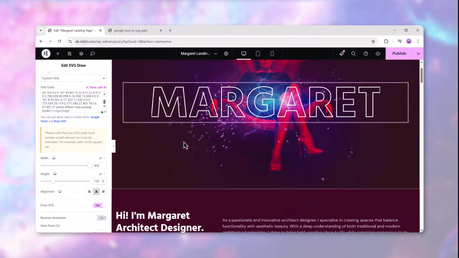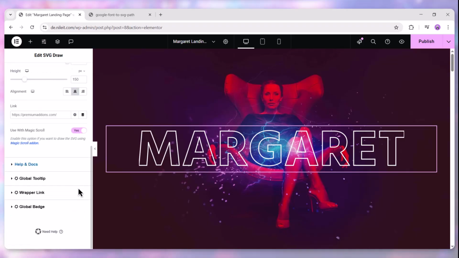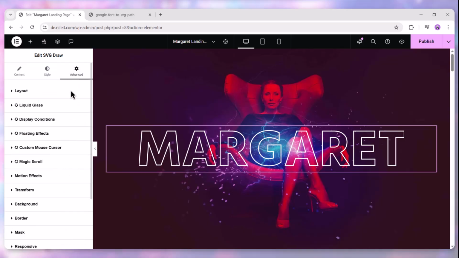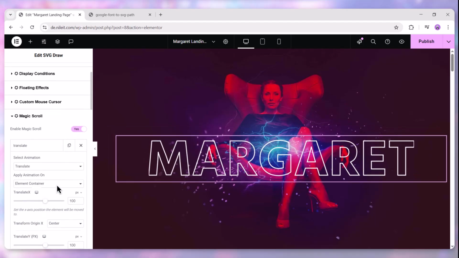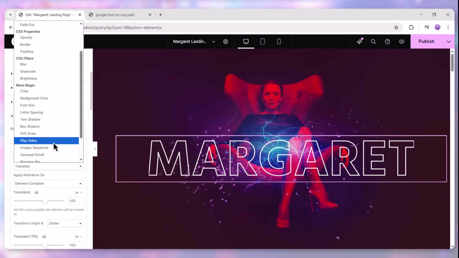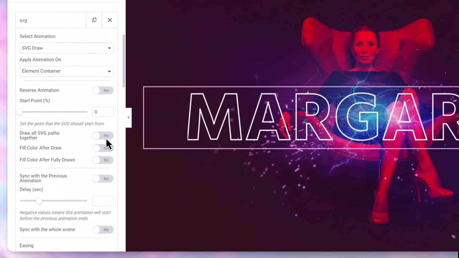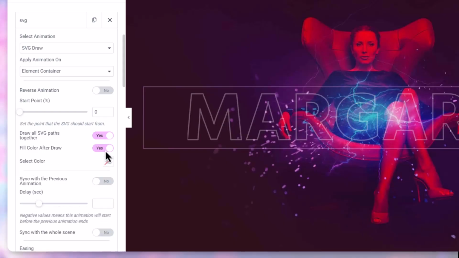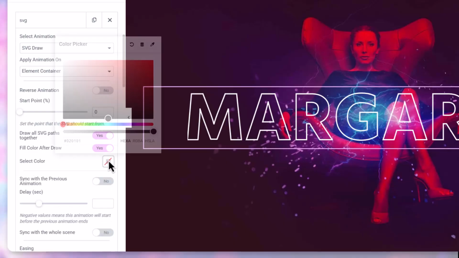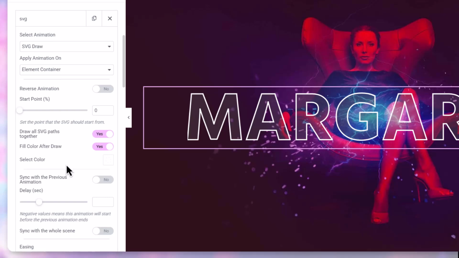To make this animation work on scroll, enable the option Use with Magic Scroll. Then, go to the Advanced tab, open Premium Magic Scroll panel, and click Add New Item. From the animation list, choose Draw SVG, and then turn on Draw all SVG paths together, so all the letters animate at the same time. Next, enable Fill Color after Draw, and pick your desired color. This fills the text automatically once the drawing completes, giving it a clean, polished look.